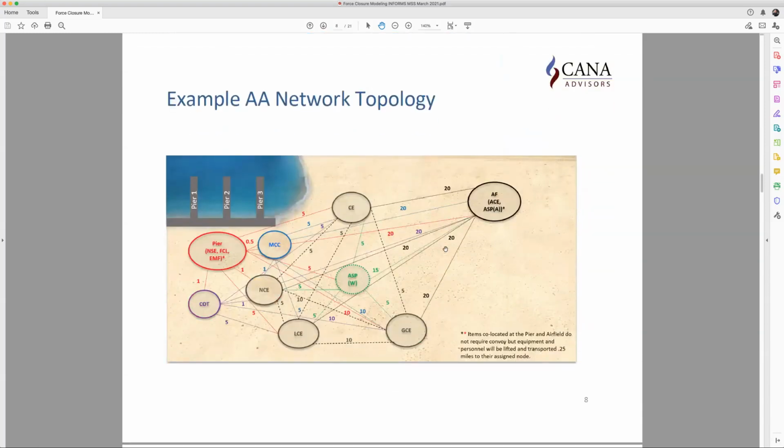So this is that arrival assembly area, more in a network topology type of view. So here we have some of the same nodes that we showed in the operational view, just pulled out a lot of the other graphics. So you have a pier, you have an airfield, you have movement control centers at a couple places, and then you have some final destinations.